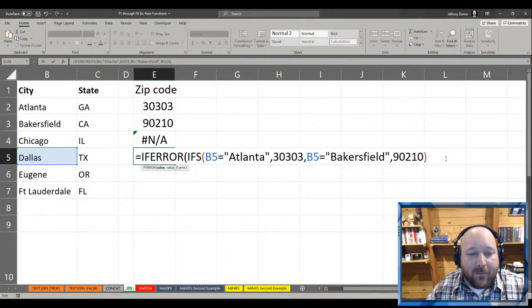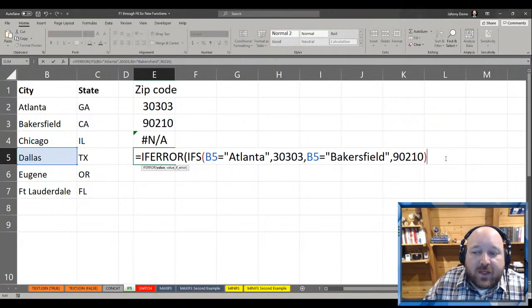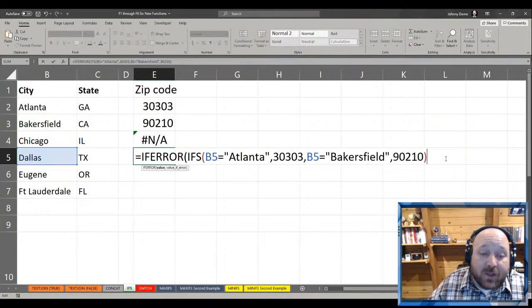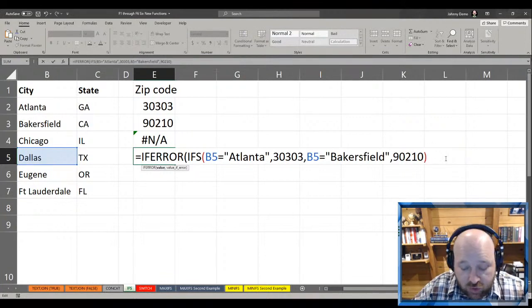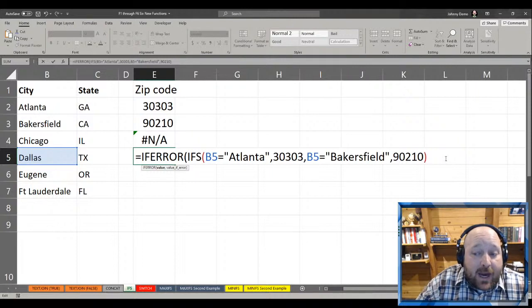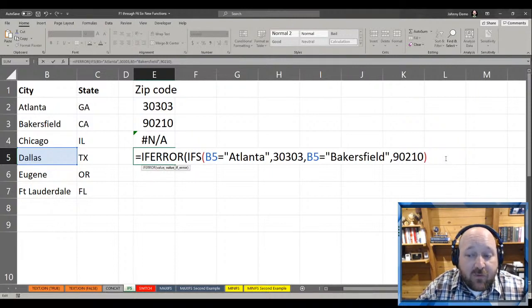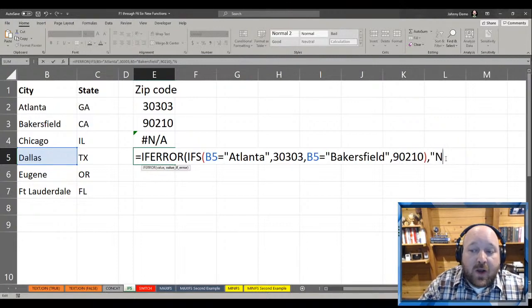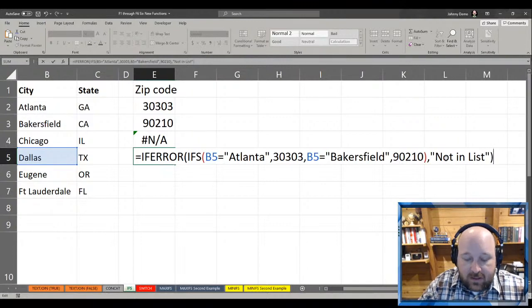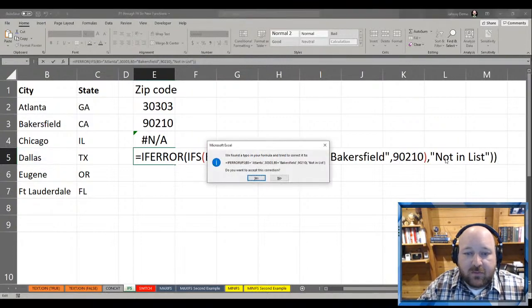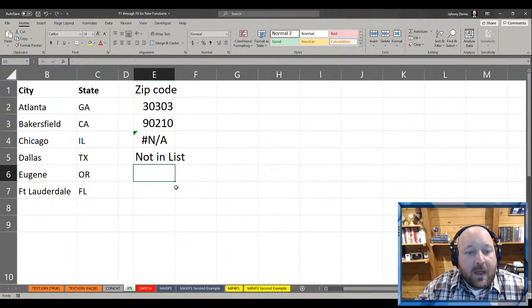Now, IFERROR is a wrapping formula. It goes in front of whatever formula you do, and it's a great catch-all. If the formula doesn't work, do something different. If the formula does work, display whatever that value should have been. So as long as it doesn't error, you'll never see the IFERROR value. But if it does error, it gives you the opportunity to do something different. So I could write in, for example, a "not in list" value. Oops, one extra parenthesis there. Okay, and instead of getting that #N/A, we get that "not in list."